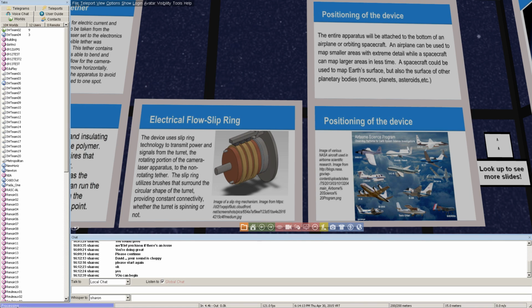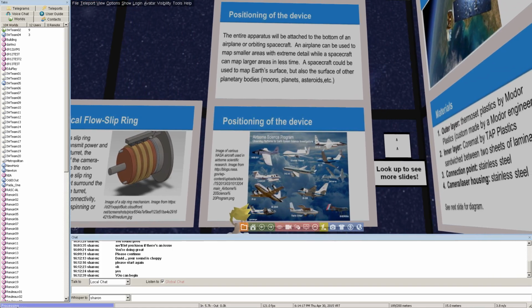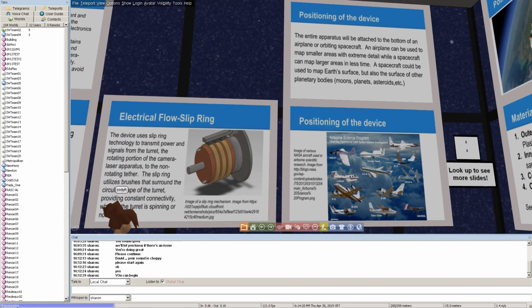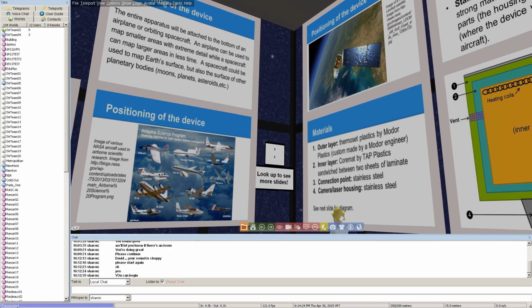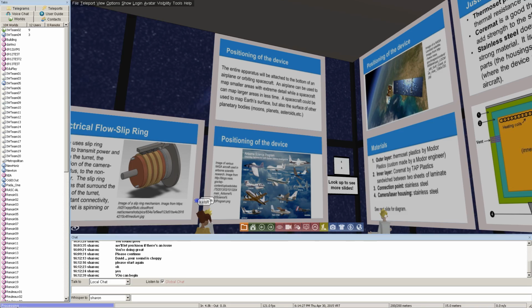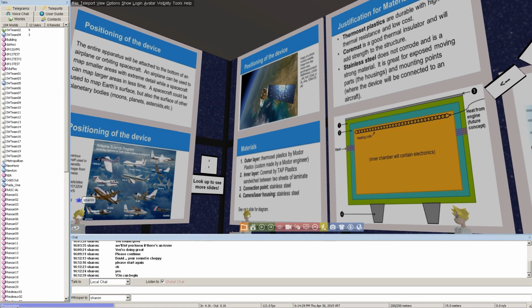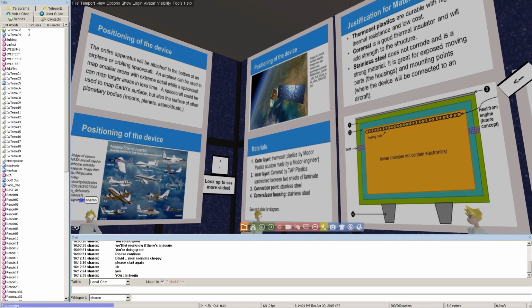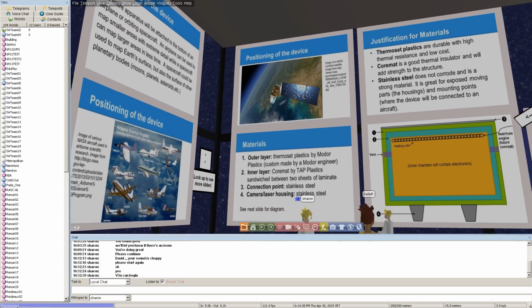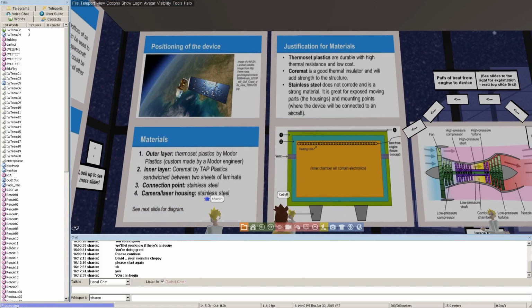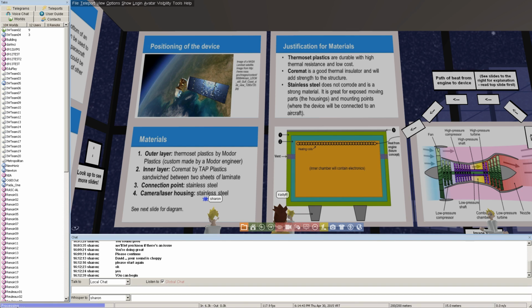So our device can be positioned both on an airplane or orbiting spacecraft, and the design we're presenting now is more catered to an airplane, but with some modifications that will be discussed later, it can be placed on a spacecraft. And so in mapping using an airplane, you can map smaller areas much more closely with more detail, but the benefit of a spacecraft is that you can map a much larger area more quickly, and also map other planetary bodies. And so now I'll briefly turn it over to Kelly to talk about the materials that went into our device.